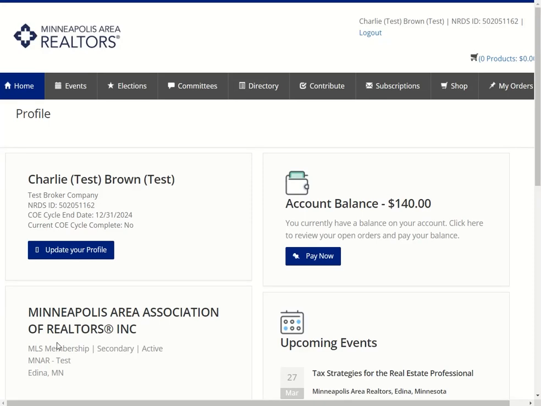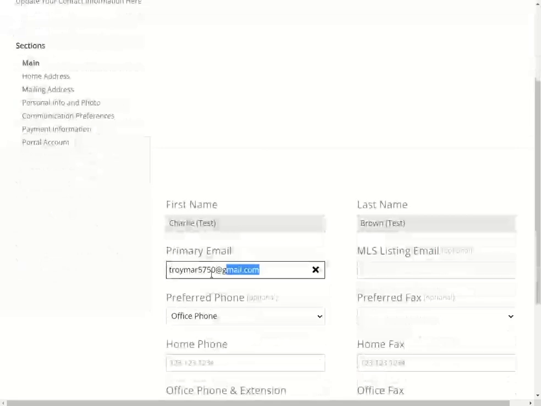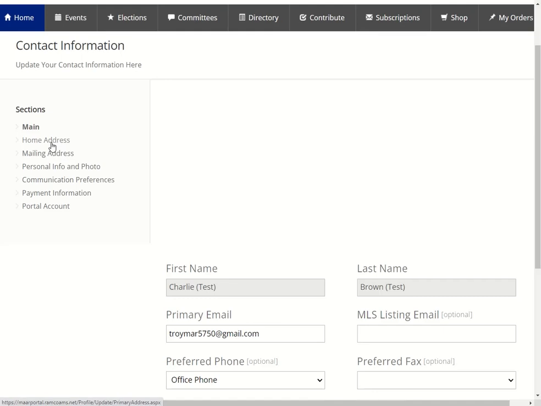Once logged in, you'll see your name and your brokerage on the left side. To update information on your profile, click Update Your Profile. Here, you can update your email address, phone number, mailing address, or even your personal photo.